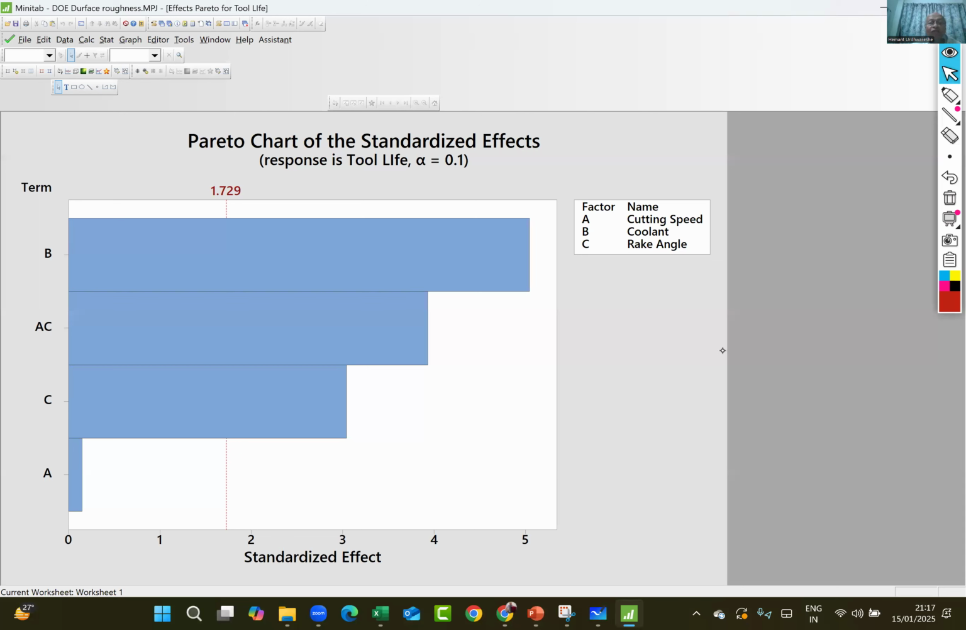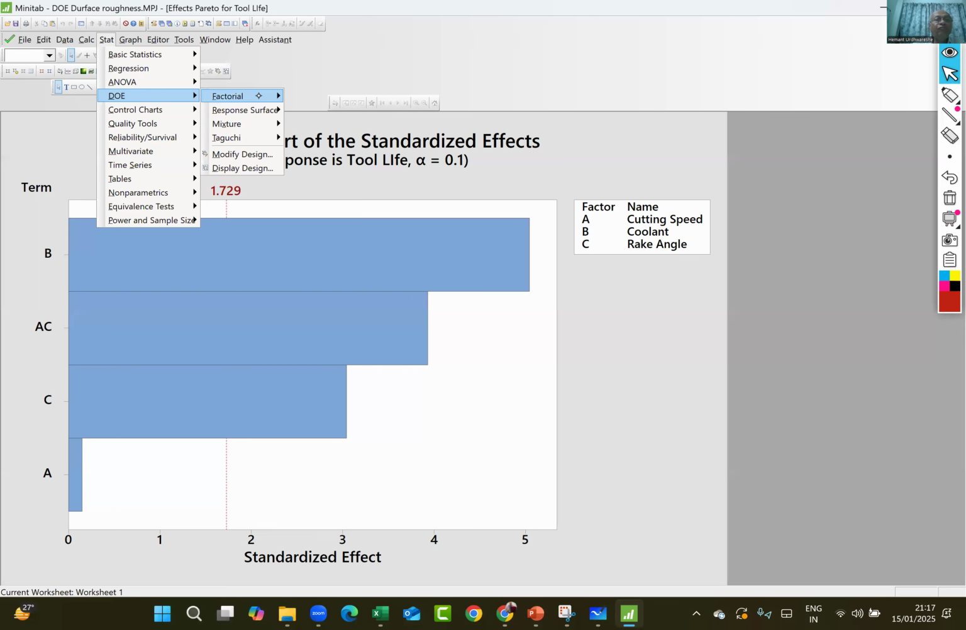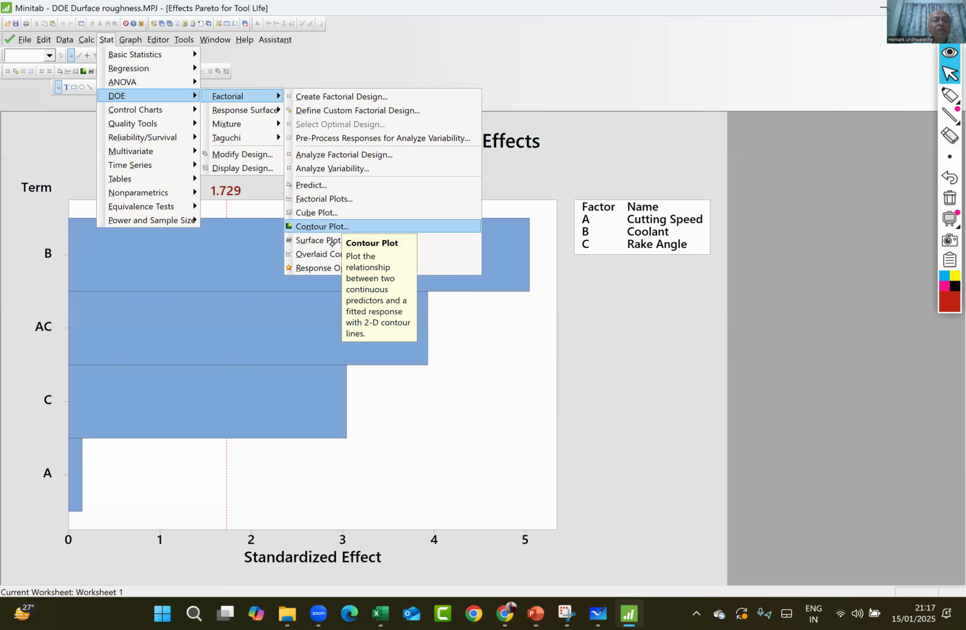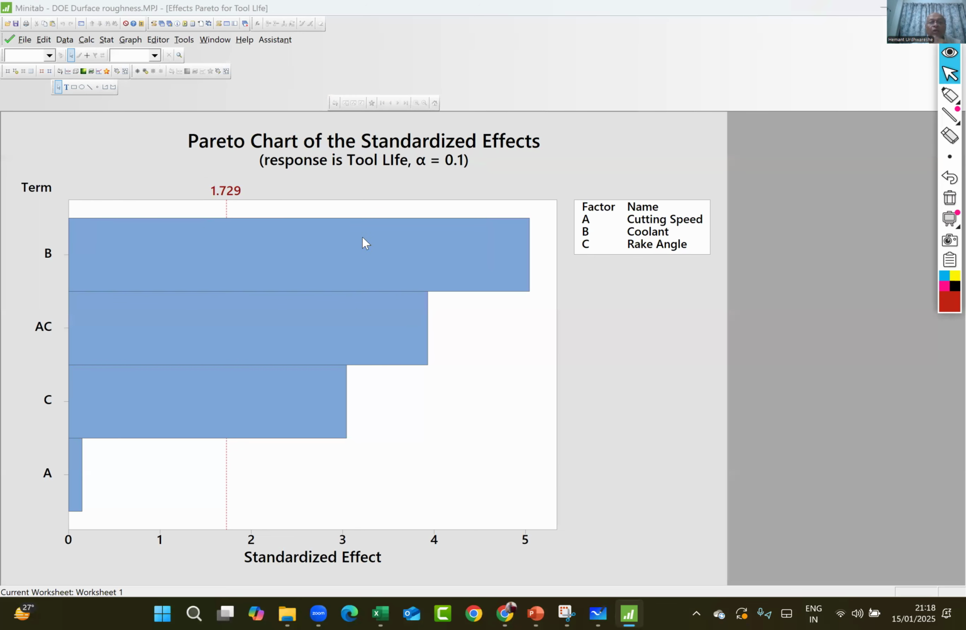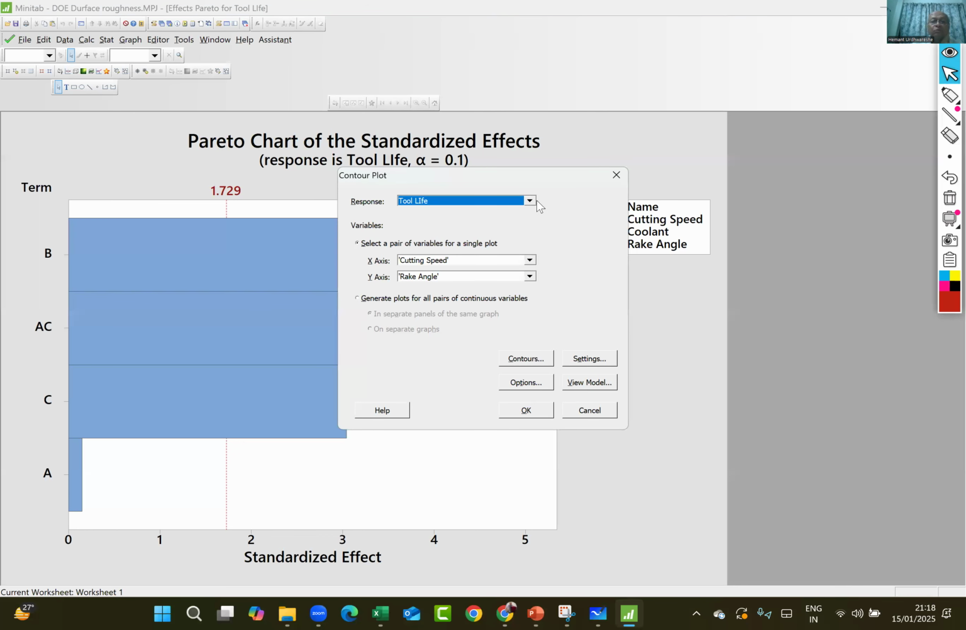And now if I want to predict the results or optimize the results, I can use 2 tools in the DOE. I go to stat, DOE, factorial, and then contour plots and surface plots. I first use the contour plots, and responses tool life generate plots of all pairs of continuous variables. There are two continuous variables. Therefore, there will be only one plot because coolant is not a continuous variable. So there will be two panels, one for coolant A and one for coolant B.